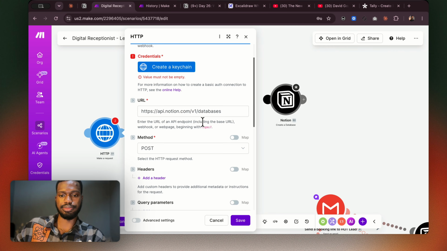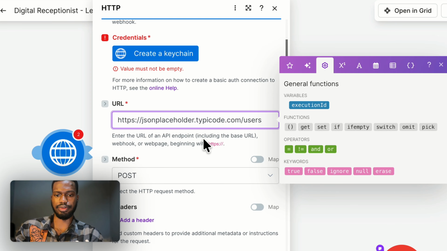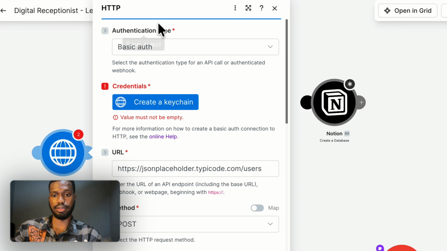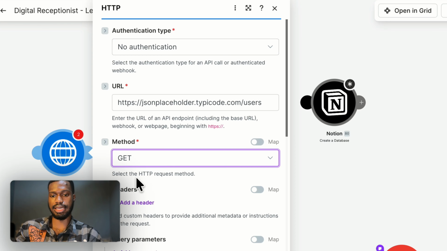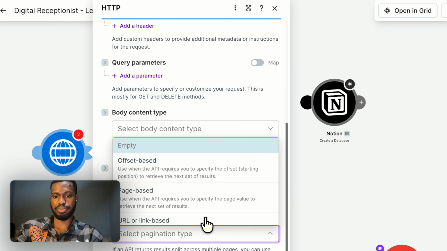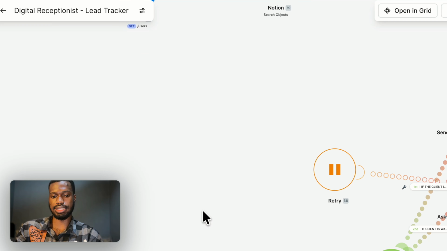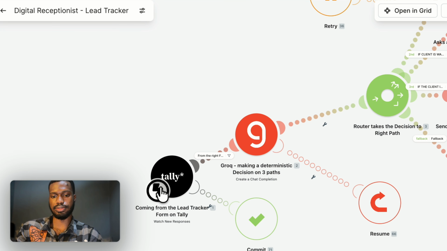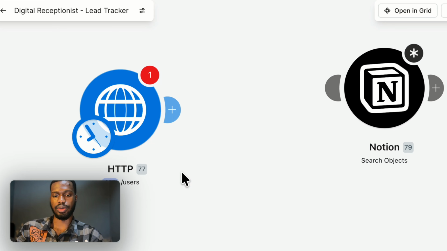So what we do have here for the URL, we've added this, but I believe we have a new one: JSONPlaceholder. We don't need any authentication here. What we need is a GET, and we don't need anything here as well. Just empty pagination type. Do we? No, we don't. So what we're going to do now, save that. Let's quickly use this. Zoom out. We call this one alone.